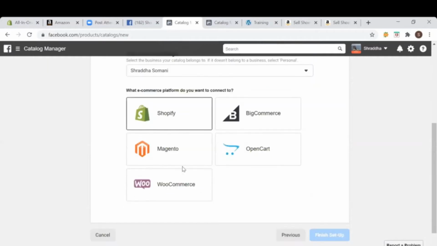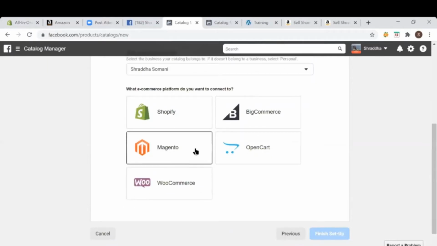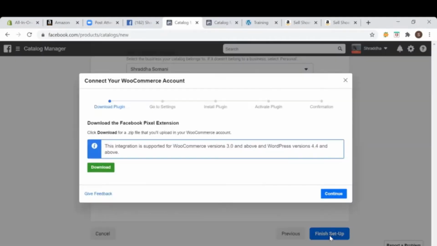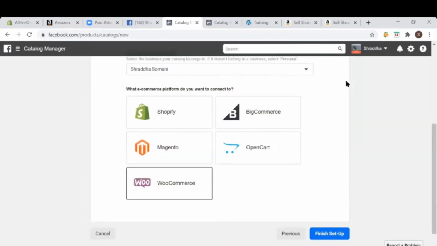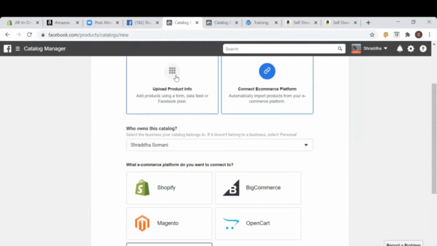I have a WooCommerce. So we were discussing Magento, OpenCart, BigCommerce, OSCommerce, WooCommerce. So these are open source platforms through which I can create my own e-commerce site. Right? So say for example, I have a WooCommerce. So I will say finish setup. Okay, and then it will ask me for the integration. So this we will be discussing at a later stage.